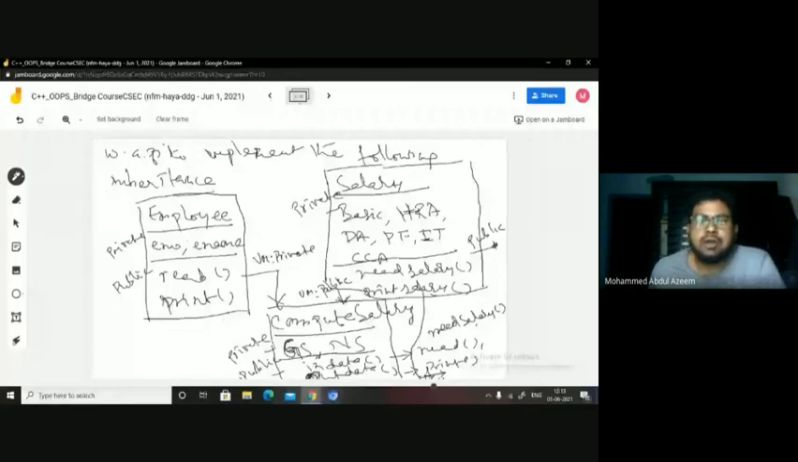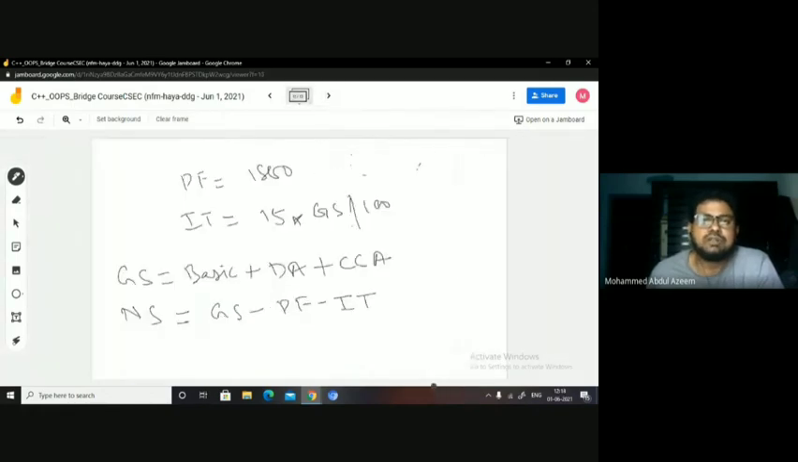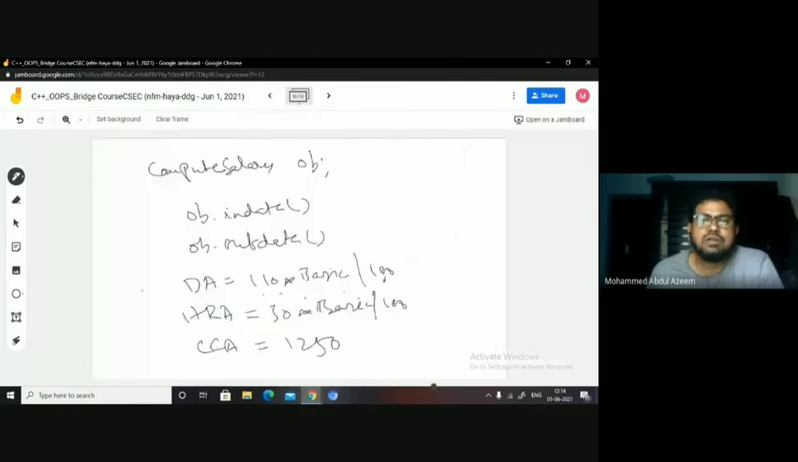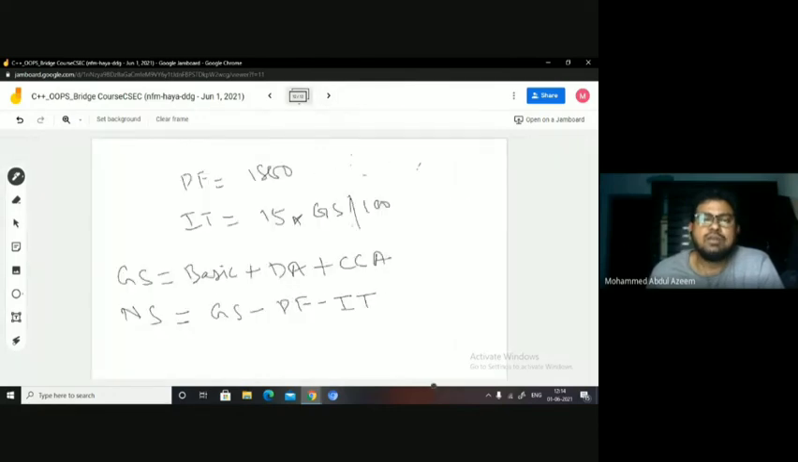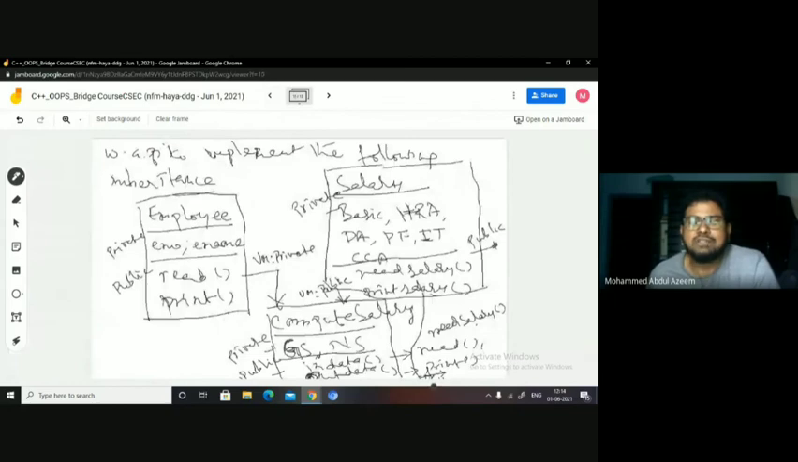Okay. In compute salary, what happens? You first have an in data function that calls read and read salary. Then in out data, first you calculate. Yes or no? When you calculate, what happens? HRA, DA, PF, IT, all this will be made available. So use this PF value, use this DA, HRA, CA formula, use these PF and IT values and calculate GS and NS. Once you calculate all this, then you call print salary. What happens? After you calculate, when you call print salary, all these details will be made available.